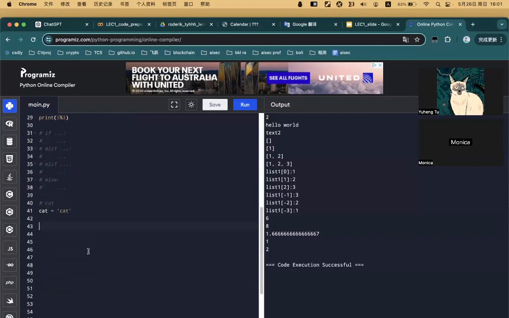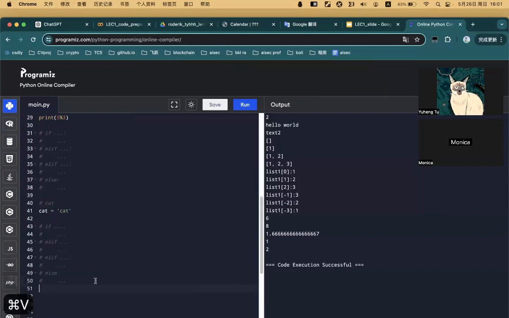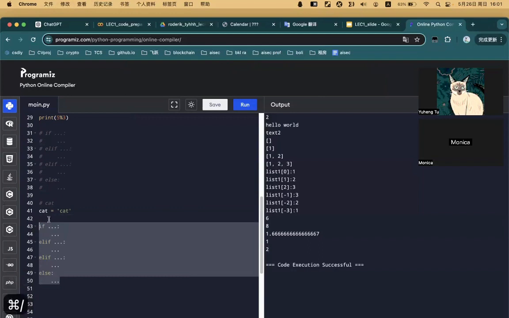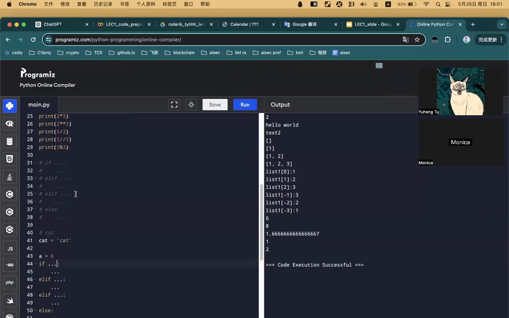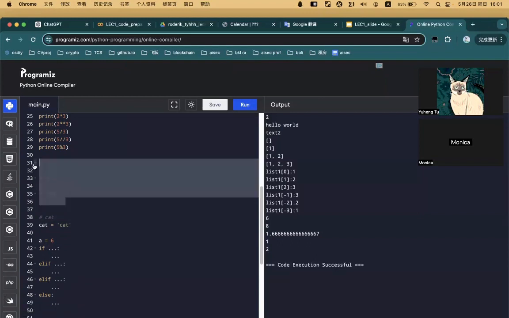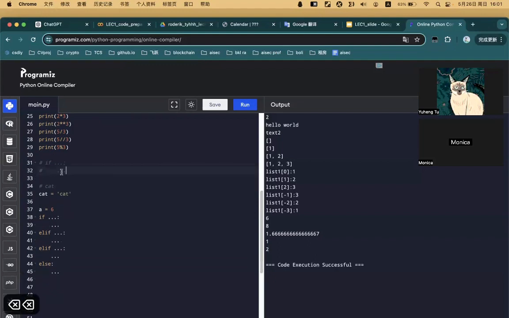Okay. So then we try this out. We say A equal 6. And if A... by the way, you can only use part of them. So you can delete this, you can also delete this. So you can use only 3 branches, or only 2 branches, or only 1 branch. They are all okay.